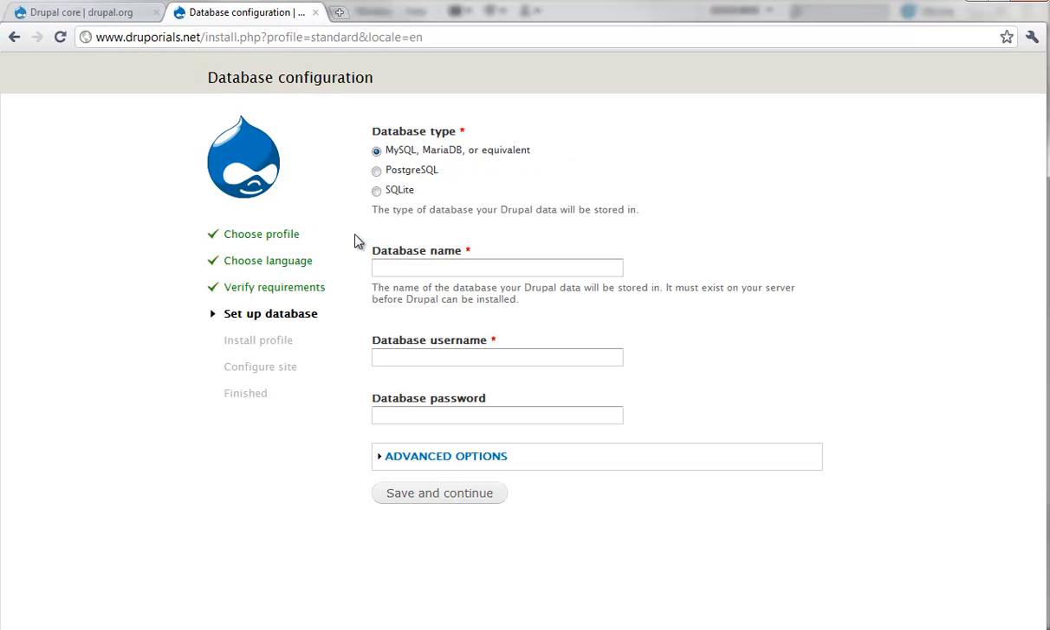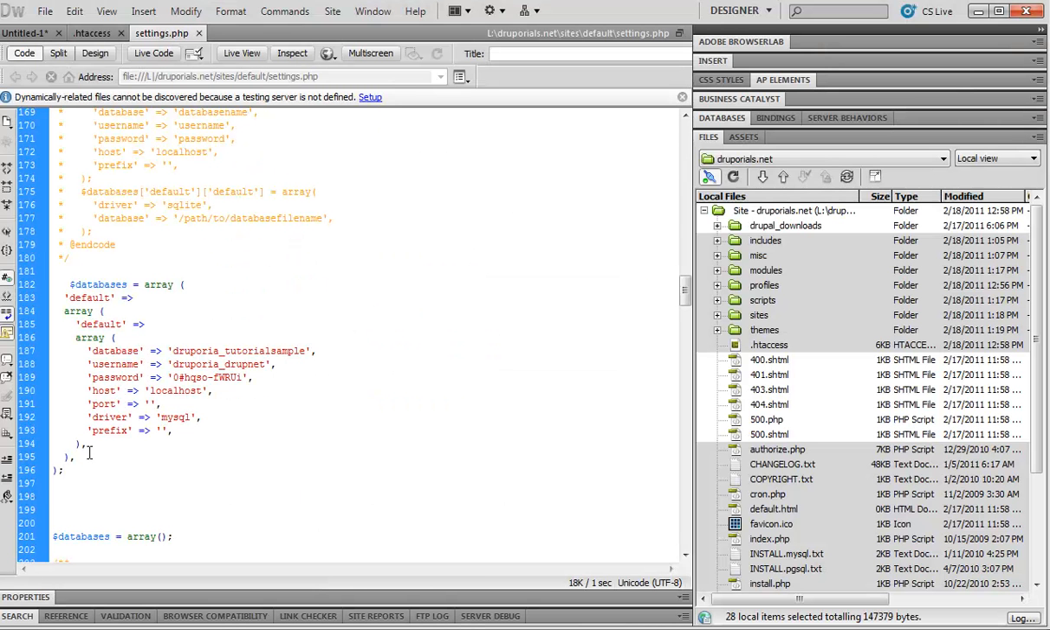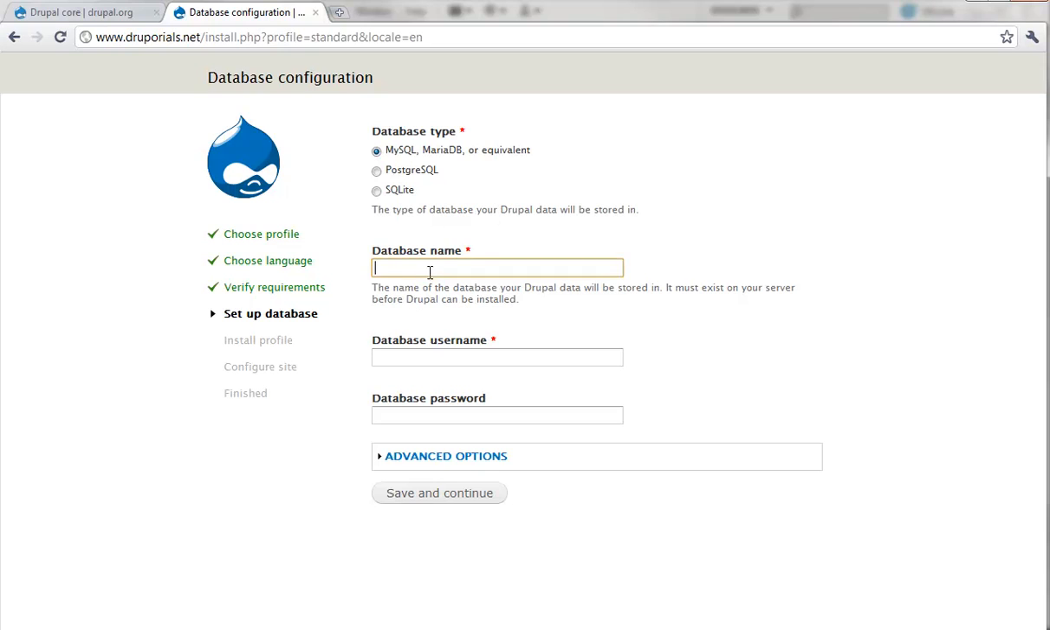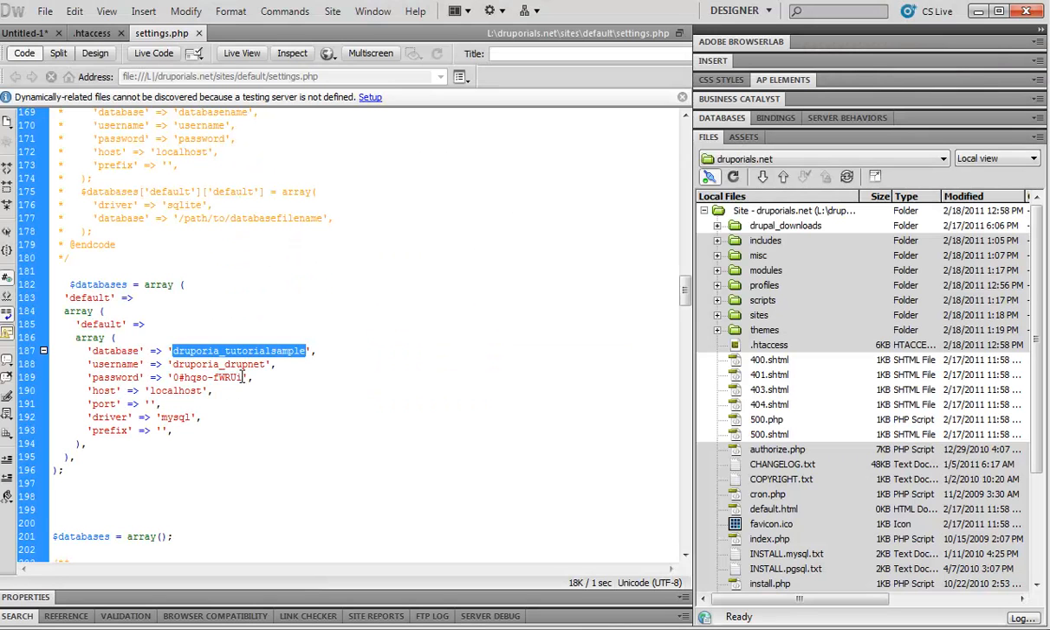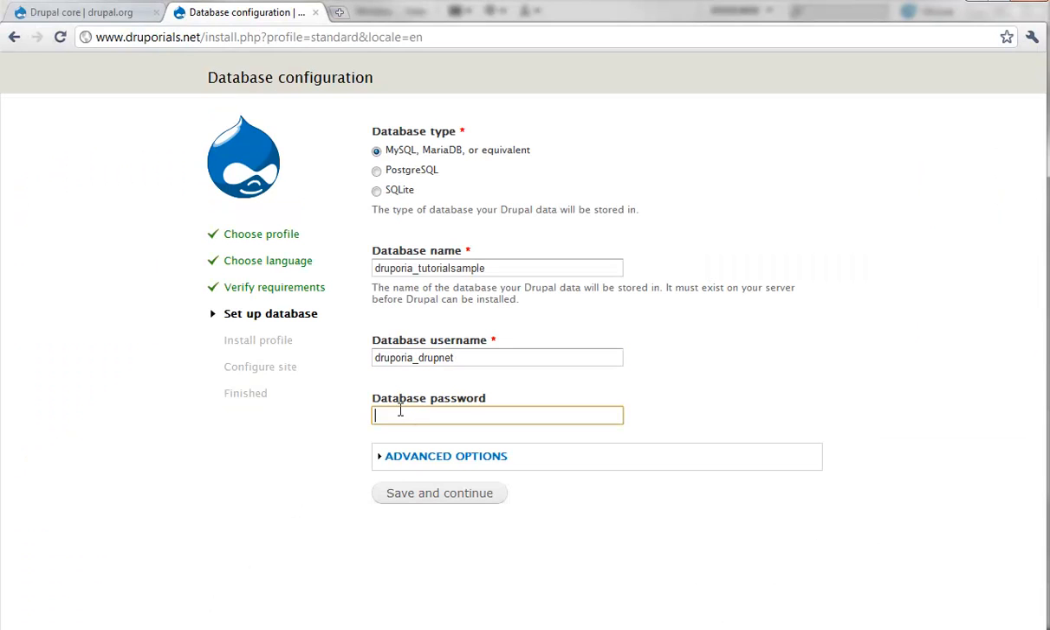All right, so of course now we have the ability to choose the database type. And what we have to do is insert our database name, username, and password, and all that good stuff. So I'm going to go ahead and grab that stuff. I'm just going to grab my username, or database name. I'm going to punch in my username. Go ahead and punch in my password.